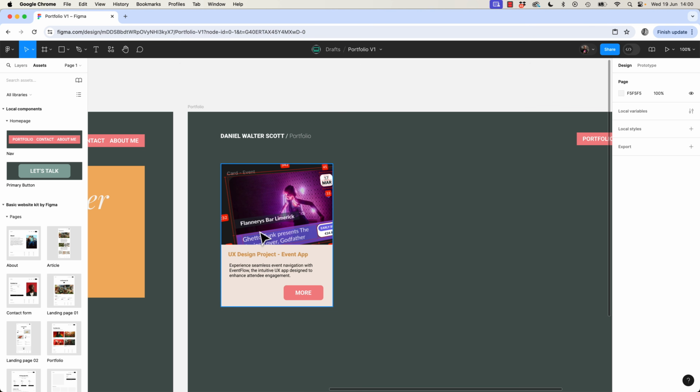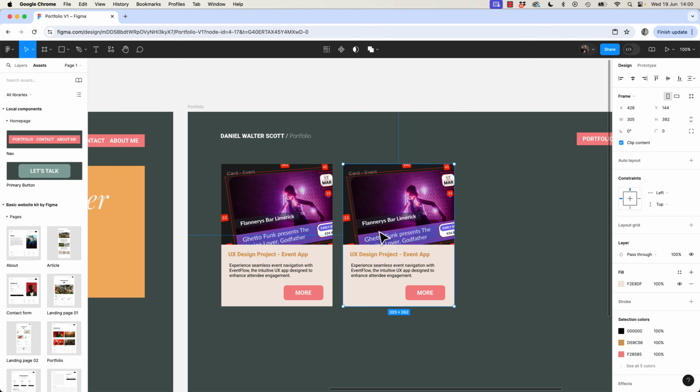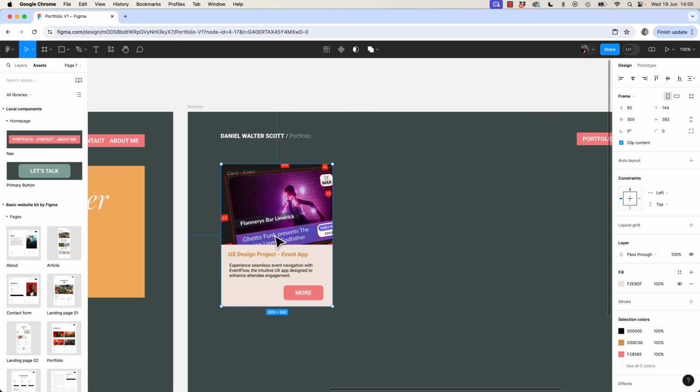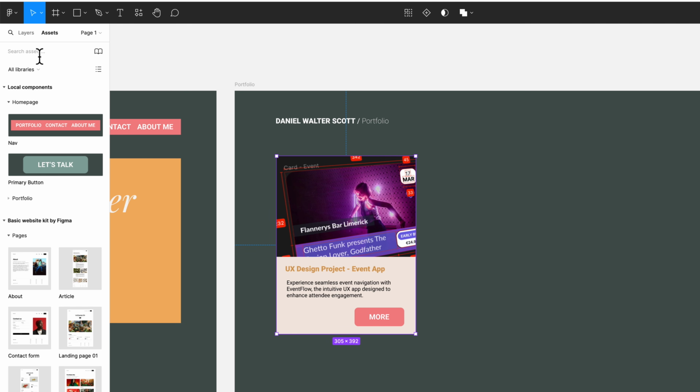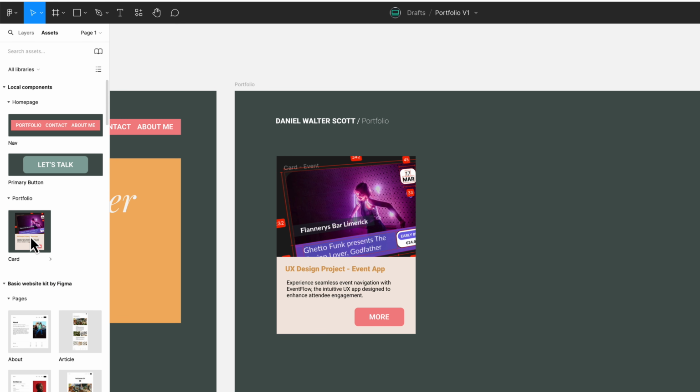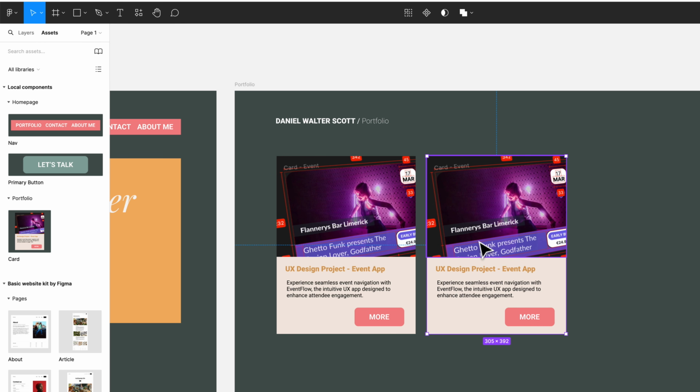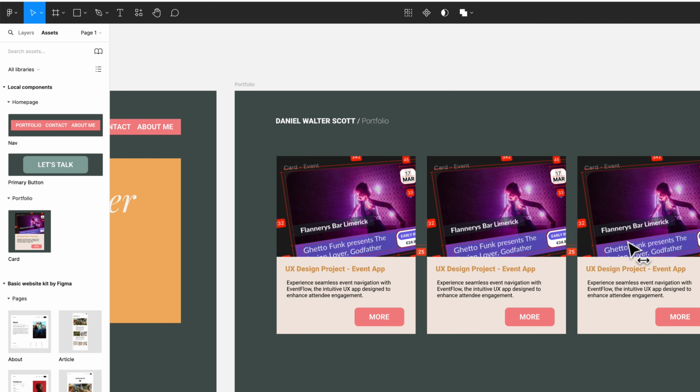Now let's push it further. Now I've got this card, I want a bunch of them. I could copy and paste them, but we know that if we turn them into a component first, it's really helpful. So we're going to use the shortcut Command Option K instead of clicking the button. That is Control Alt K on a PC. You can see here under my assets, there is my portfolio, and there's that card that we've made. We can drag out another one, or we can just copy and paste it, okay, and put it there.